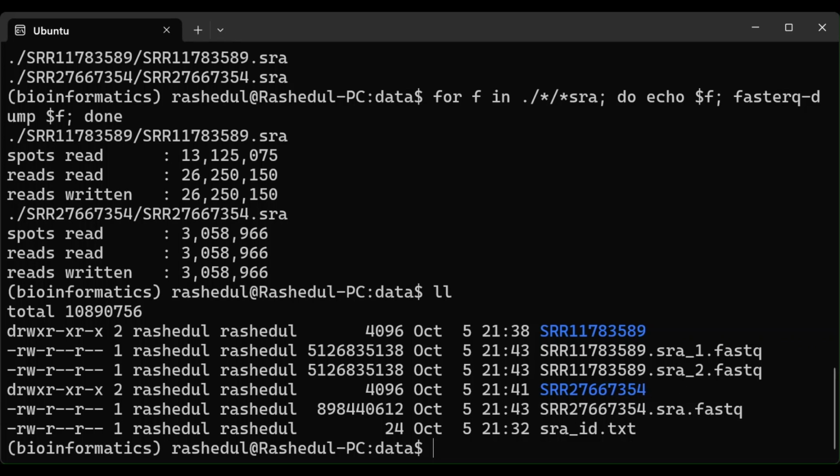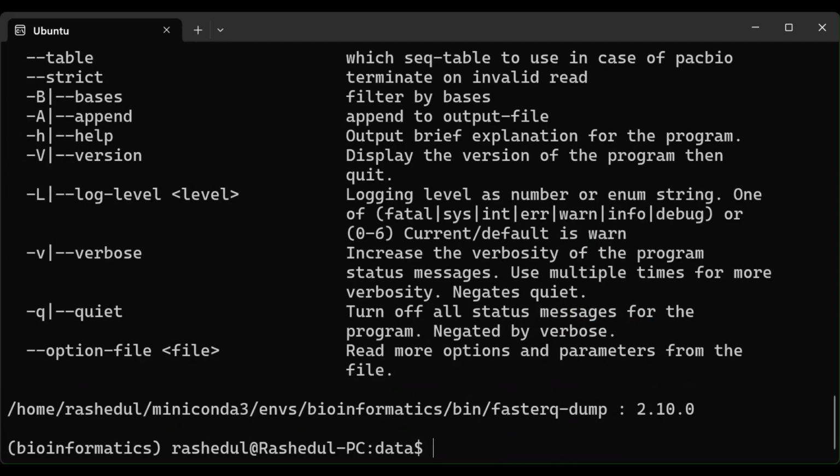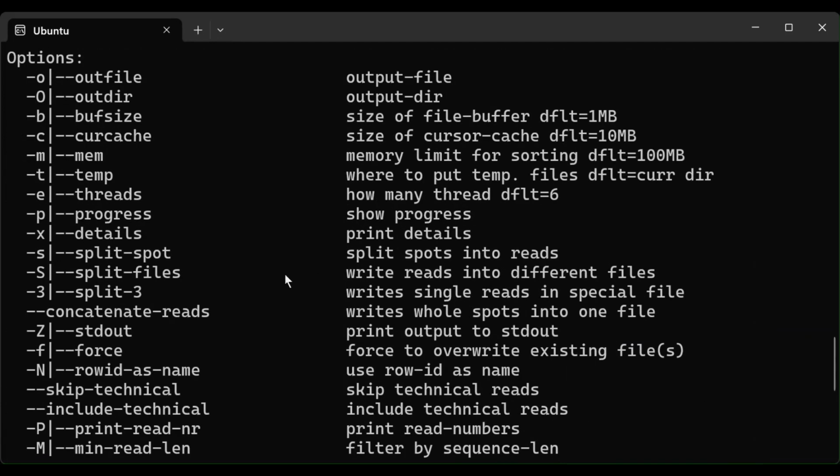There are other options available in the fastq-dump program. We can specify the output path. We can also specify how those files or the data will be split. And there are many other options available in fastq-dump. I would recommend checking those options. If we type with -h, it will print all the options available.